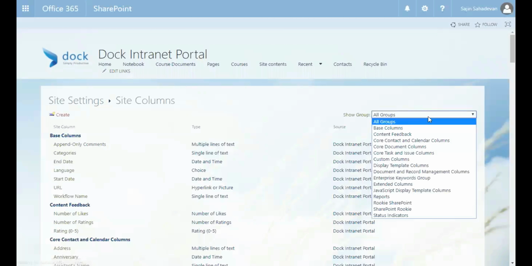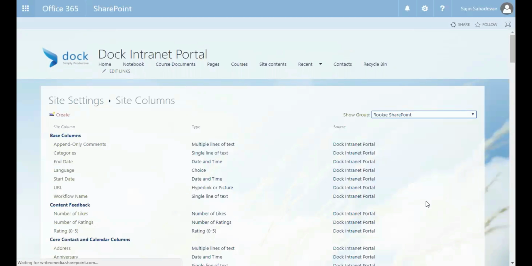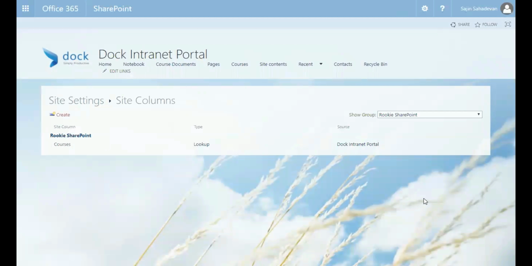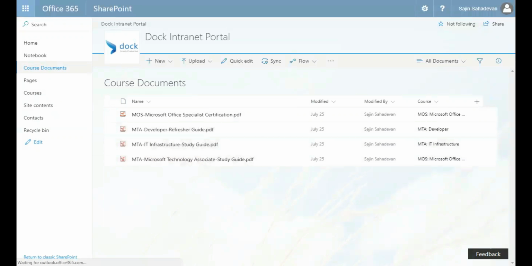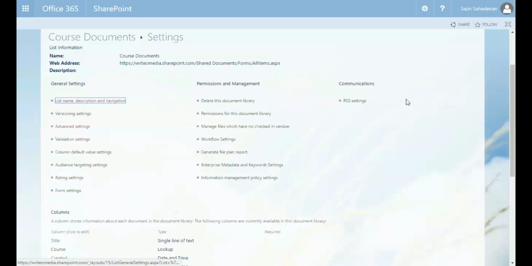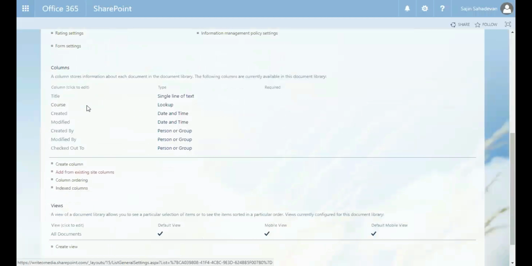Now let's click on all groups. Okay, now I have a new group called Rookie SharePoint, and I have courses underneath that. That's a new site column. Okay, so let's go back to my documents. This is my course documents library. What I'm going to do is go to my library settings, and go to columns.